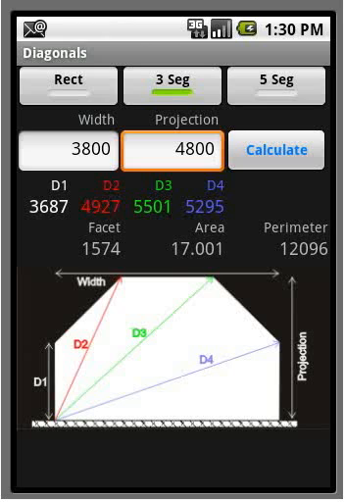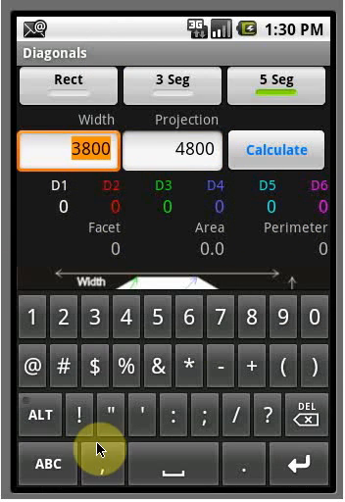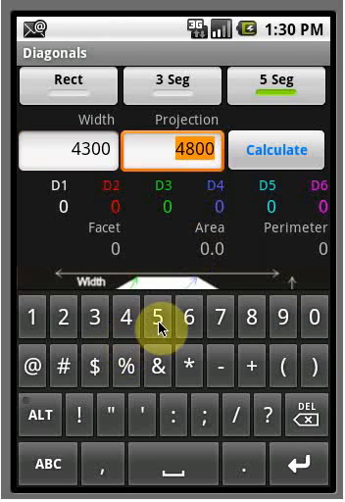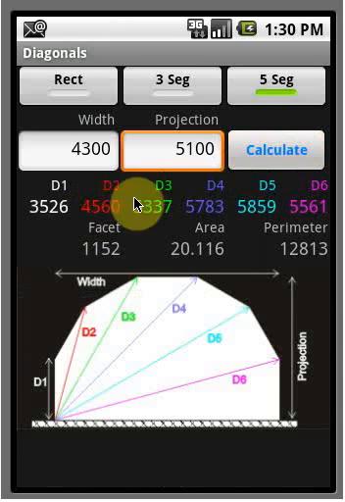And we'll quickly look at another example with 5-segment, but there's going to be no surprise here. It's exactly the same type of calculation. The only thing is that we've got more diagonals that we get an answer for. So if I do something a bit bigger, say 4,300 wide and 5,100 projection. Calculate, and there we go. All the answers come up just quickly and easily.